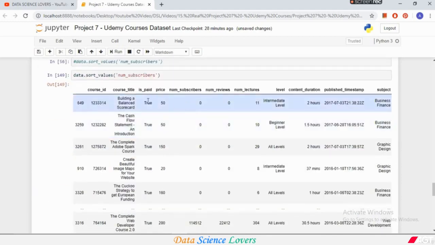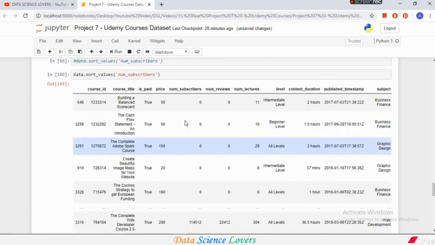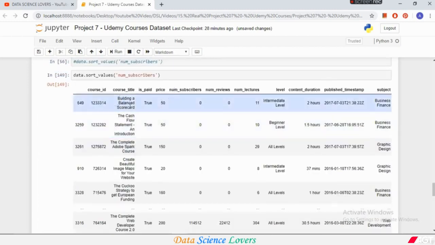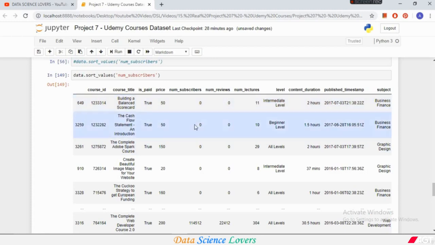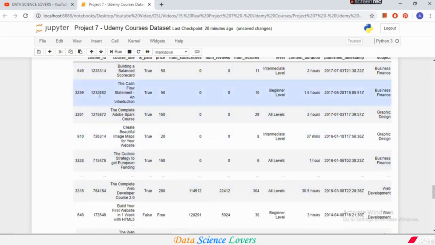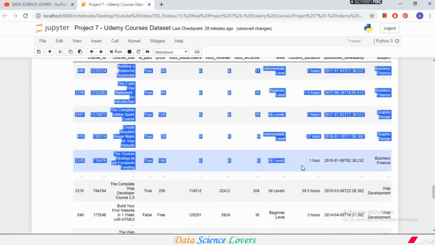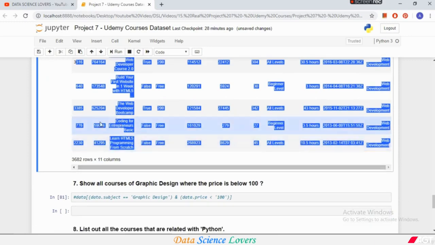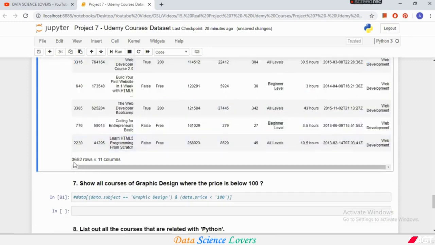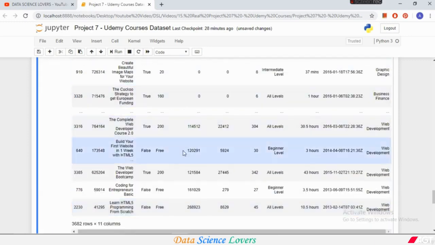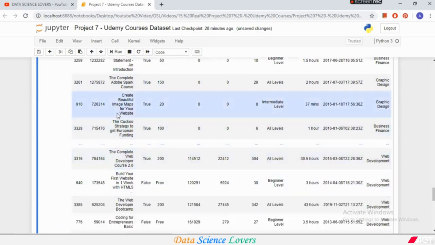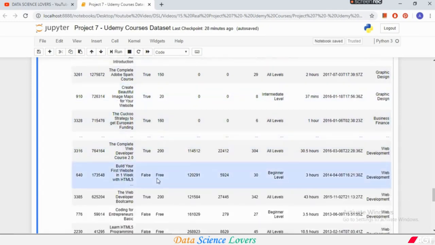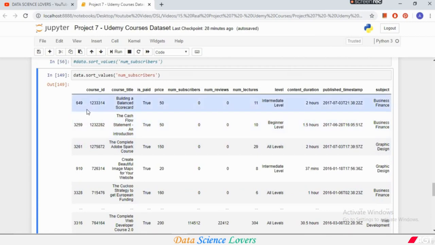Here you can see that the data frame has been sorted in ascending order, and this course has the least number of subscribers, which is 0. All these courses have the least number of subscribers. It is showing the top 5 records and the bottom 5 records, because all 3682 records can't be shown in a single window. These are the courses which have the least number of subscribers.